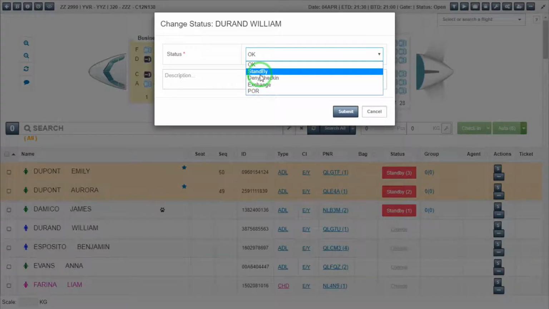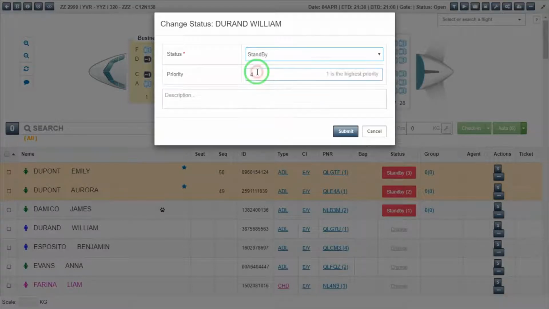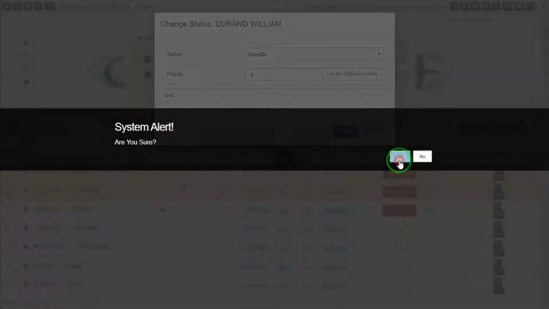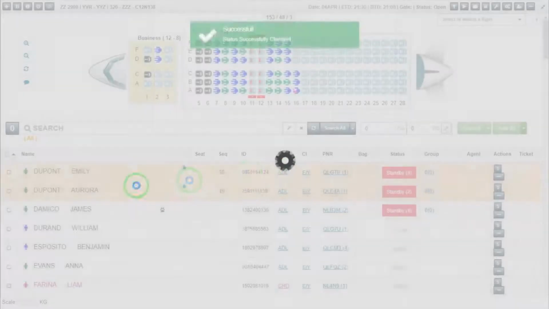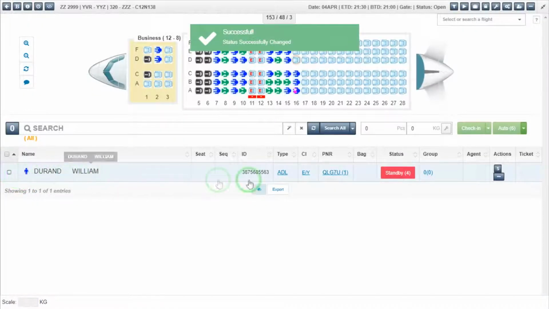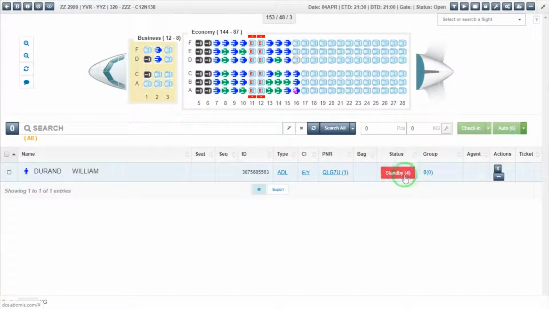The first status we can set is Standby, which means that the passenger is temporarily not allowed to check in. As can be seen, standby status has different priorities. From earlier, we already had 3 passengers with the standby status. Therefore, the system automatically registers the 4th priority. Choose 4 as your desired priority and write a description, then click the Submit button. As can be seen, this passenger has been assigned 4th in priority with the standby status.